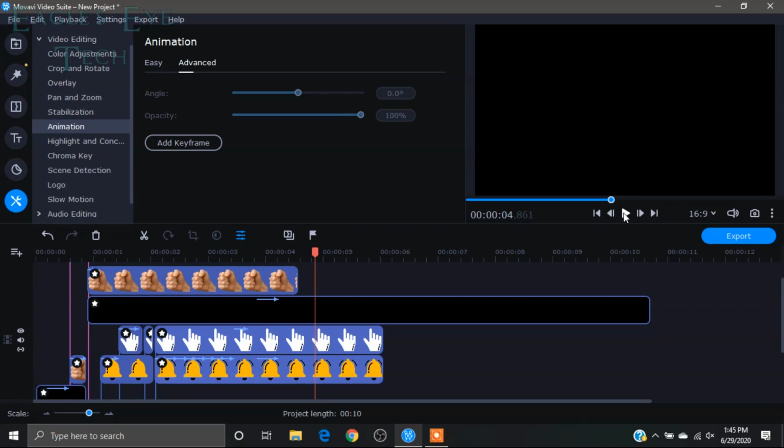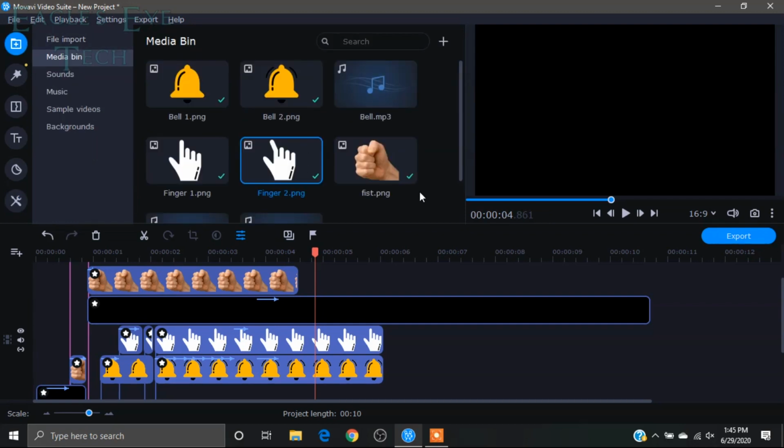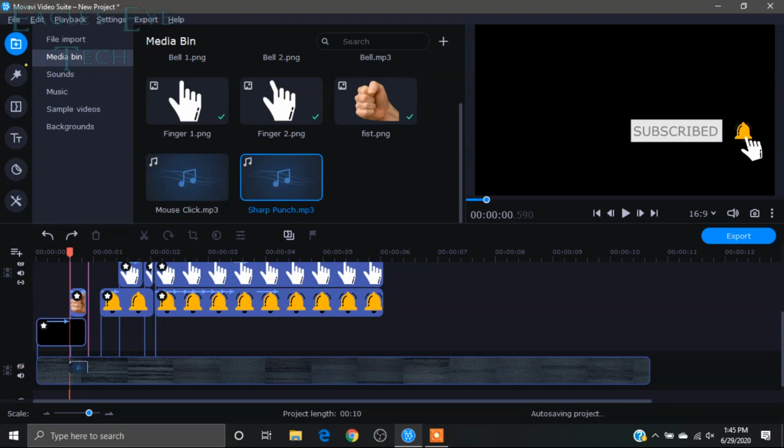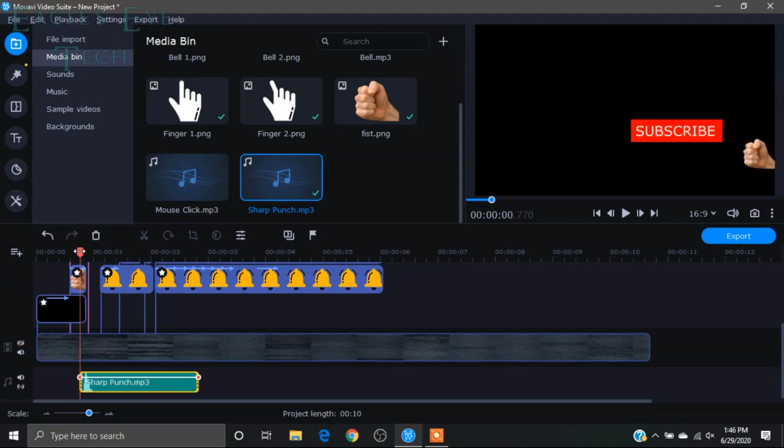So now we will add the sound effects. So there are 3 sound effects: the punch, the click and the bell icon. So bring the punch one at first, below the punch. So the maximum sound effect should align with the visual where it hits the subscribe button. So we will see where it hits. So this is the maximum, so it hits the subscribe, so it's okay, and we'll shrink the rest of it.